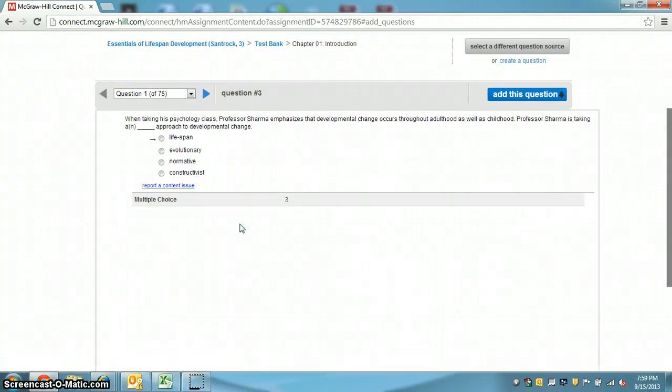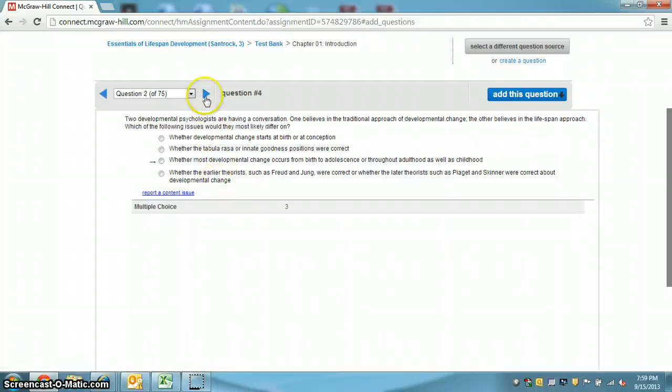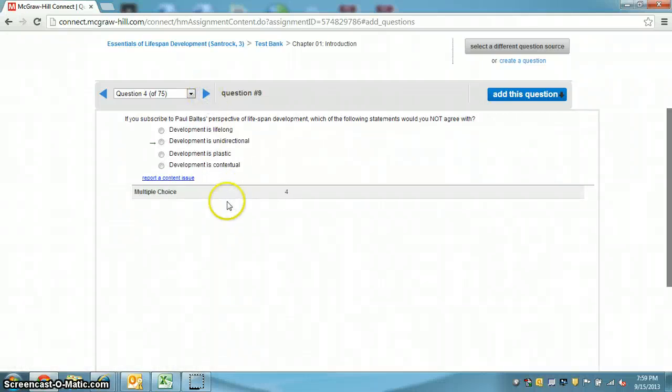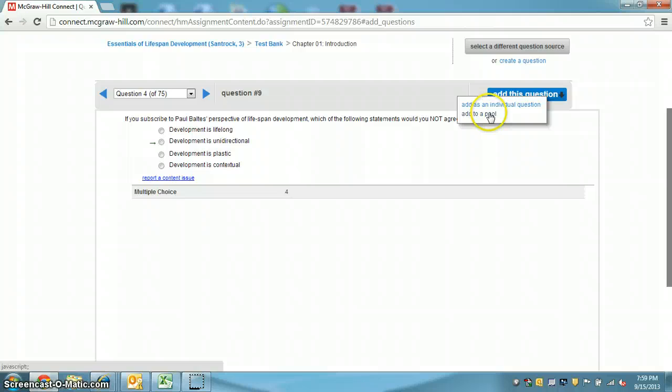So if you'd like to go through and review each question individually, take an opportunity to read the question; it gives you the correct answer. If this is a question that you don't want to use, you can just click over. It'll take you to question number 4, question number 5, question number 9, and so forth. Once you find questions that you'd like to add to this particular pool, click Add this question and add it to the pool.